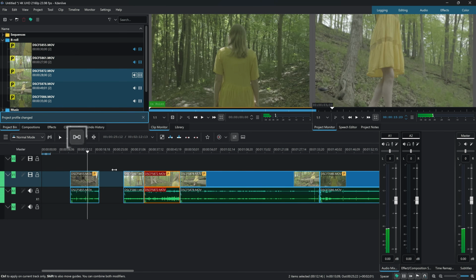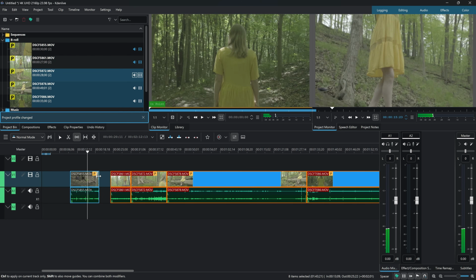Then we have this spacer tool. What the spacer tool does is anywhere you click the mouse, it'll highlight everything ahead of it in the timeline. So you can bring this back and close in any gaps.